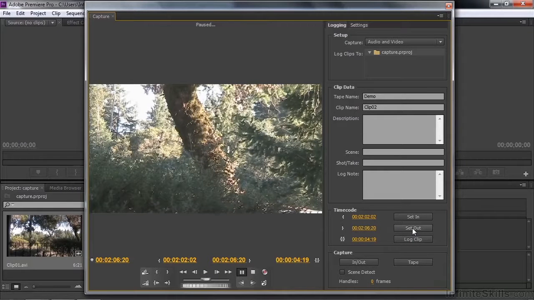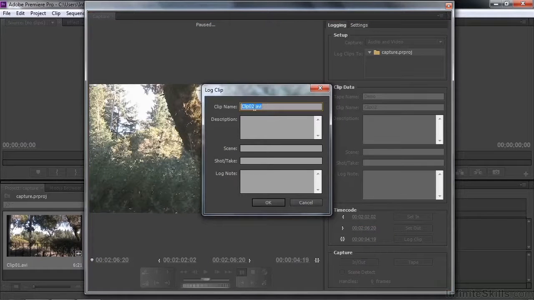Now I'm obviously not being very precise about this. I'm just doing this as an example. So I'll log that clip, and it incrementally changes the number if you use a number in the name. So that's nice. We'll call that clip 2.